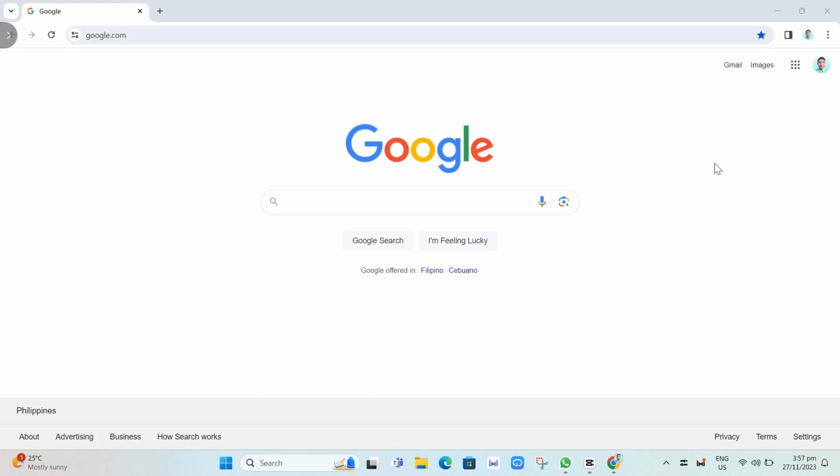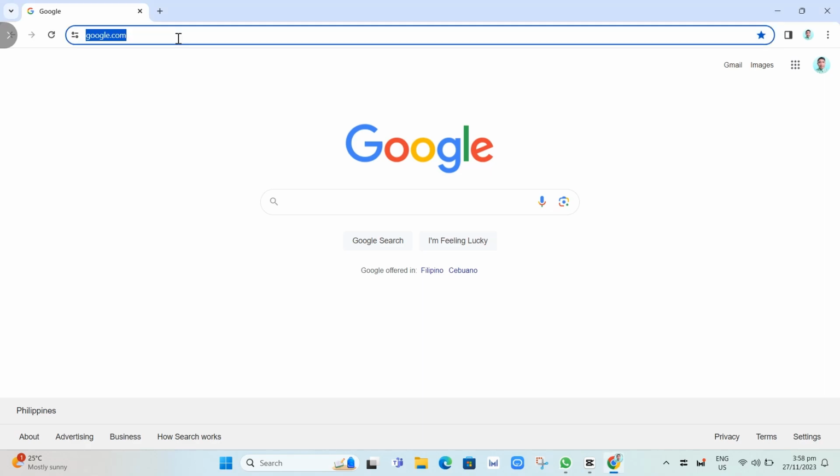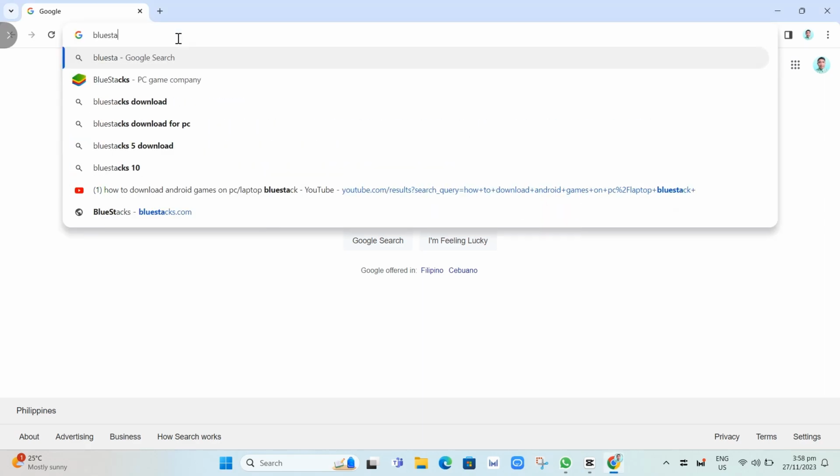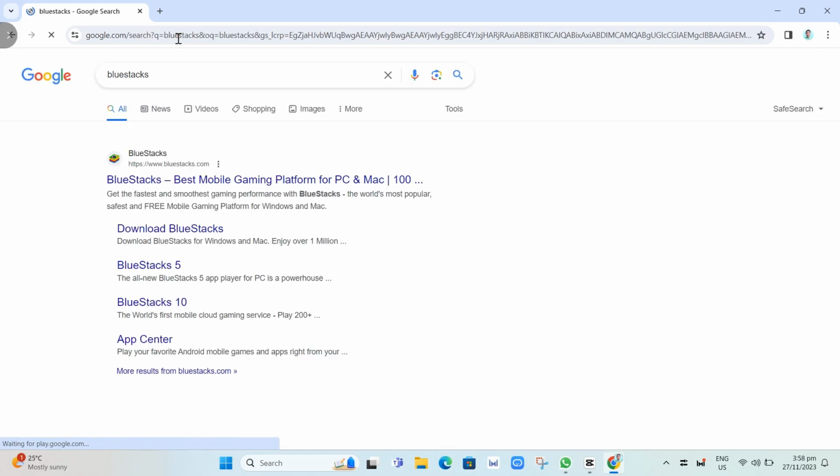In this video, we're going to show you how you can download some Android games on your PC or laptop using Bluestacks. First of all, go to your Google Chrome and we're going to need to download the Bluestacks, the Android emulator. So you'll use the search box right there and search for Bluestacks.